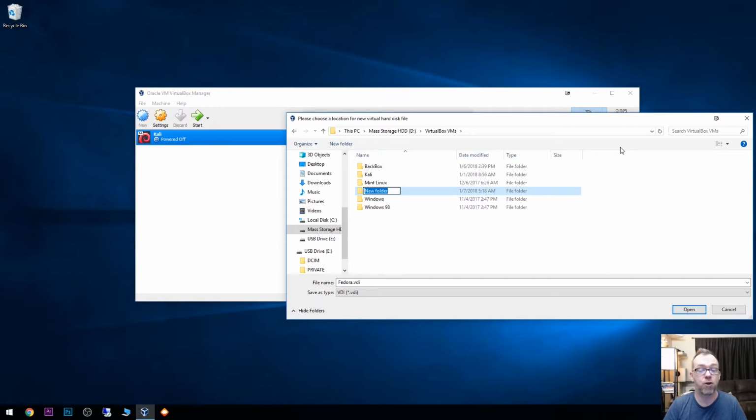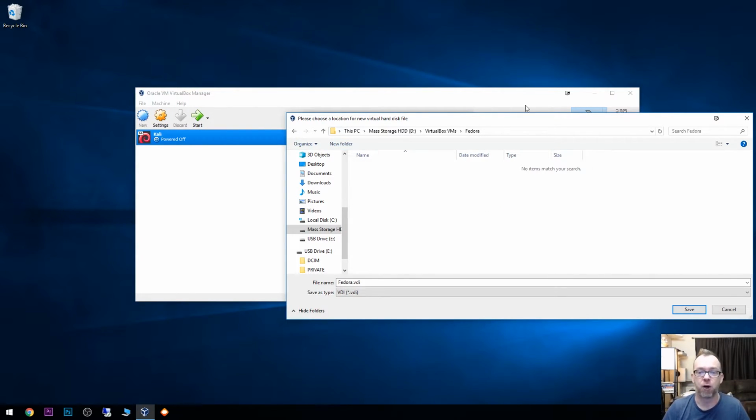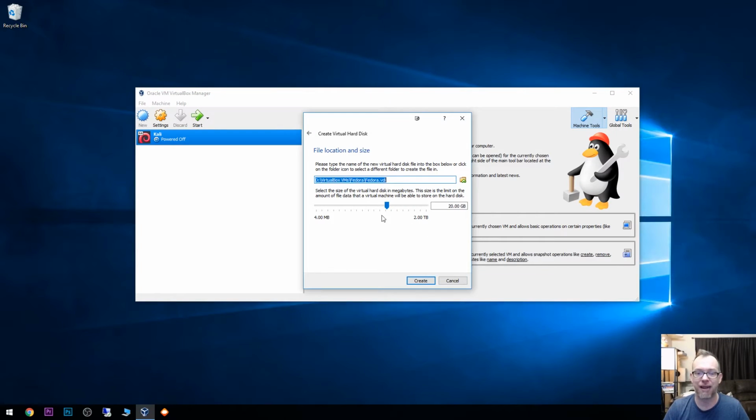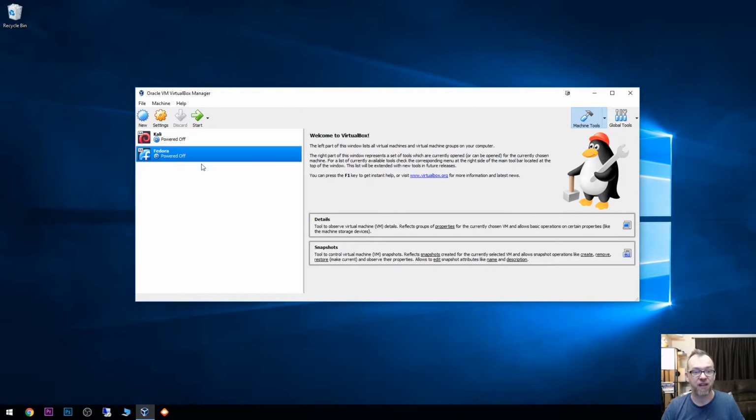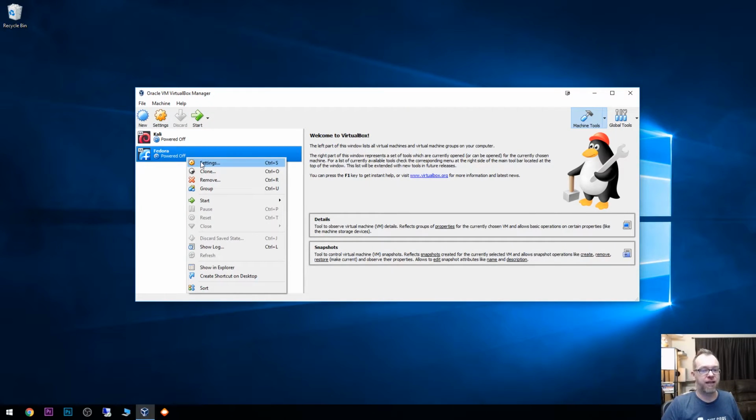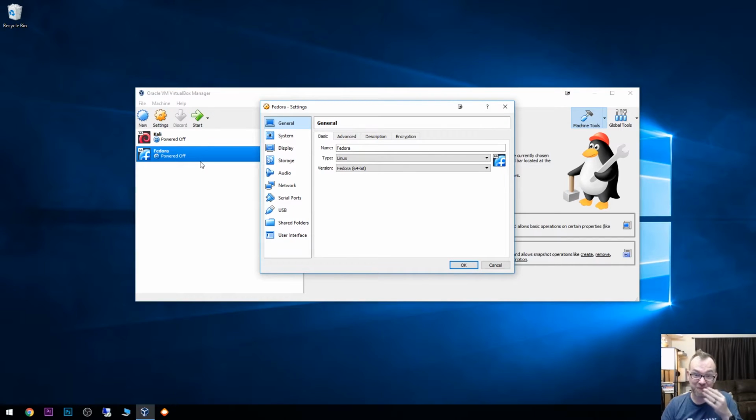I'm going to come into here and create a new folder, and I'm going to call it Fedora. I'm going to open that up, and I'm going to save it right in there. And this is going to make sure that I'm not going to kill my SSD by taking up too much hard drive space. So I'm going to click Create, and then we're going to right-click it, go to Settings, and then we'll go through some of these.